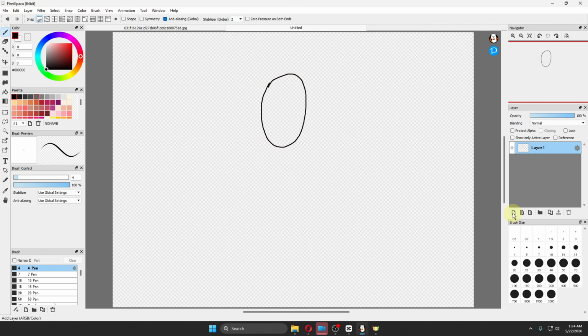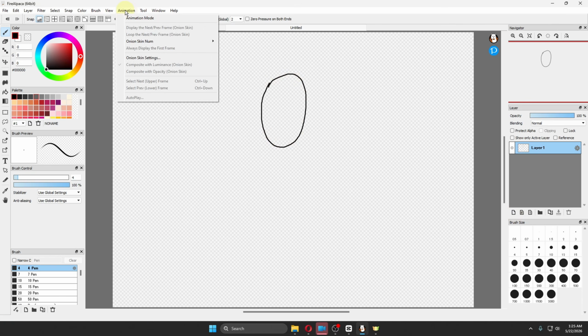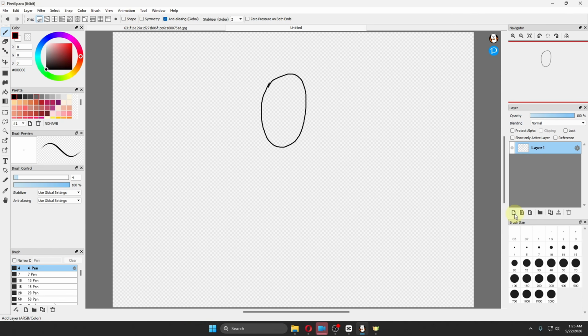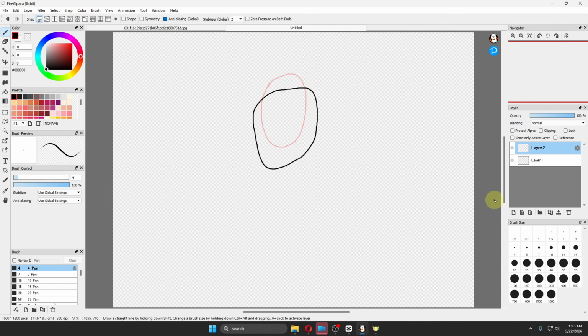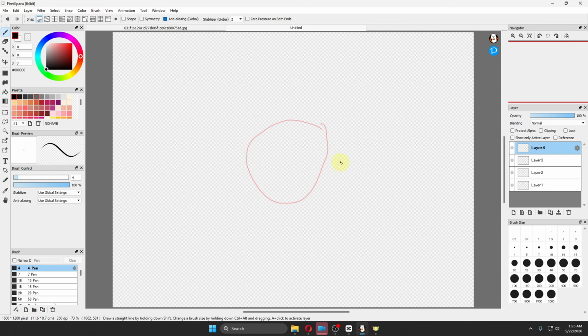And then you want to create a new layer. But before you do that, just navigate through animation, click animation mode, create a new layer, and then you could proceed by creating your layer right here. So let me just go ahead and add multiple layers, and we'll just simply animate this ball right here.